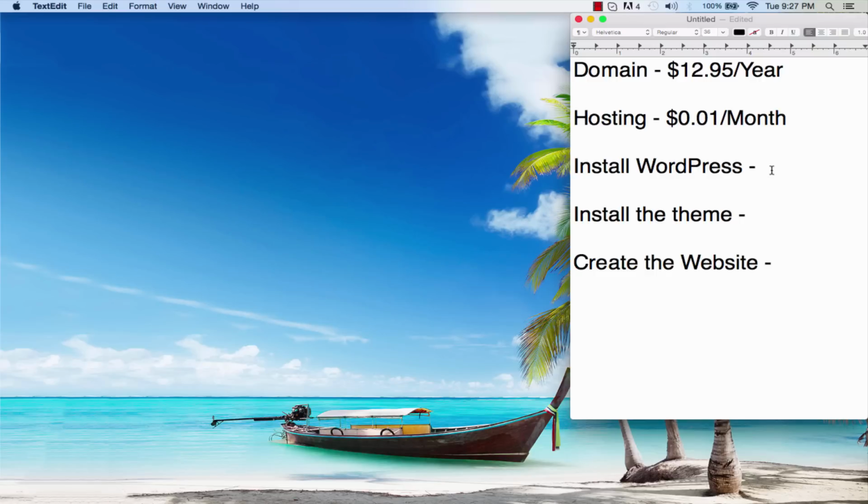The next thing that we're going to do after we get our domain and hosting, we're going to install WordPress. WordPress is a CMS, a content management system that is completely free, and it does all of the coding for you. After we install WordPress, we're going to install the theme that we're going to be using, and that is also free. After we install WordPress, the theme, we get our domain and hosting, we're going to create the website. And I make these tutorials for free for people that don't know how to create websites, so this step is completely free as well.